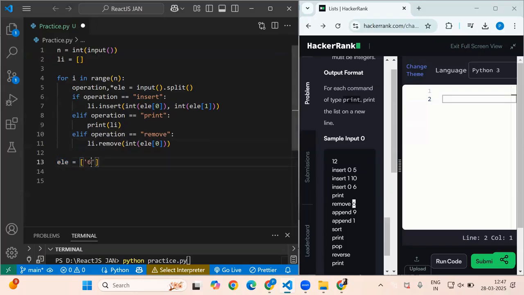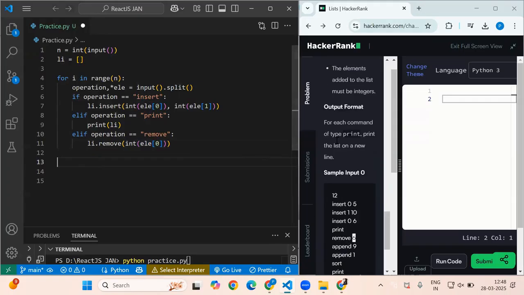Here 6 will be present, guys, by my mistake. So this 6 the user has entered, 6 will come here. Correct? 6 is the 0th index value. So ELE of 0 means this 6, and I am telling convert this 6 into integer. So actually we are telling remove 6 like this. Okay, so the remove operation also we have handled.